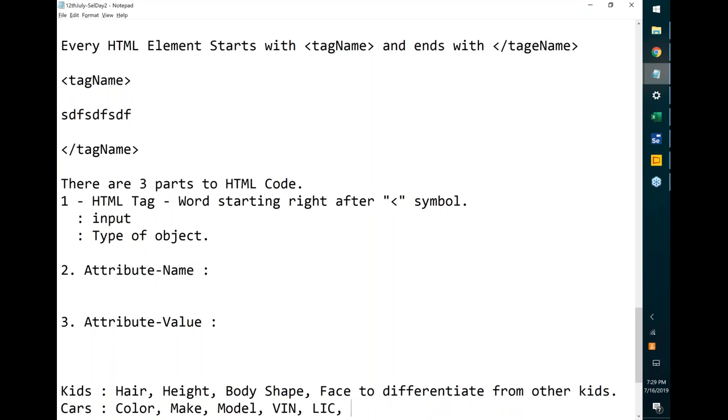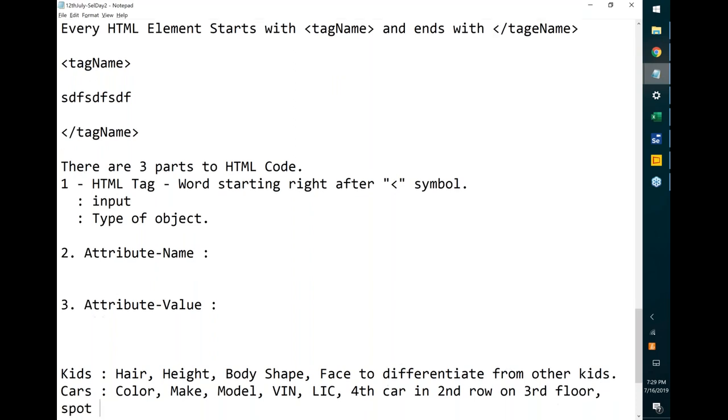Sometimes I can also say the fourth car in second row on third floor, right? You could give some specific spot number 55. Here is how we identify a car itself.